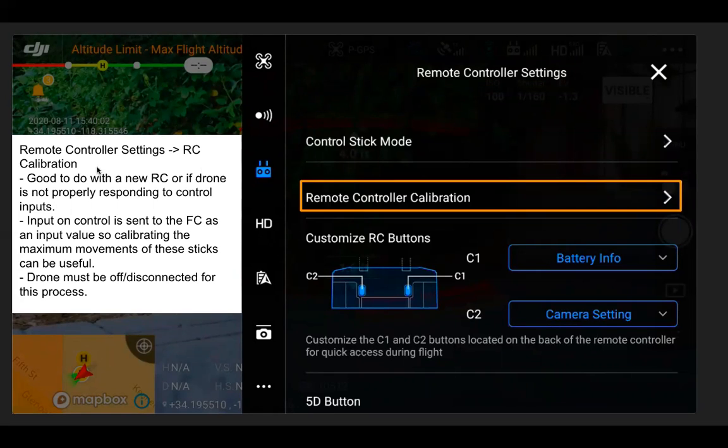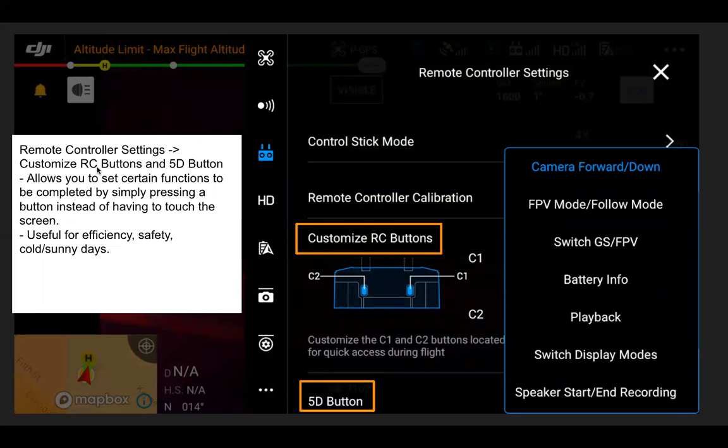Remote controller calibration here. If you have a new RC or drone and it's not properly responding to control inputs, or it's just a new system, remote controller calibration can be good to do. The drone has to be off for that. But basically, our RC is putting a value between 1,000 and 2,000 based on how far our control stick is moved. So it's important to have that calibrated correctly, and that's sent in the data packet to the drone. So calibration can help fix that if you're experiencing some issues, or good to do with a new system, as I said, just mentioning that.